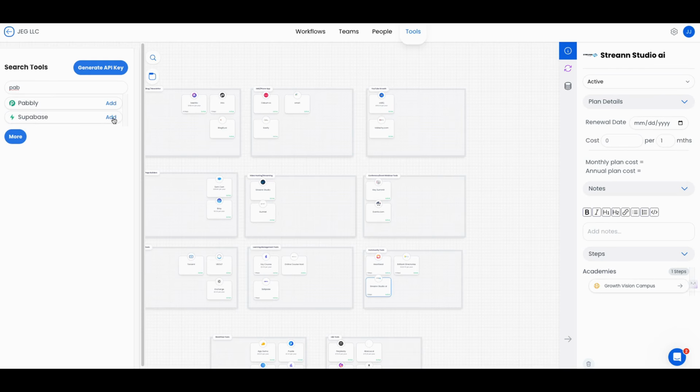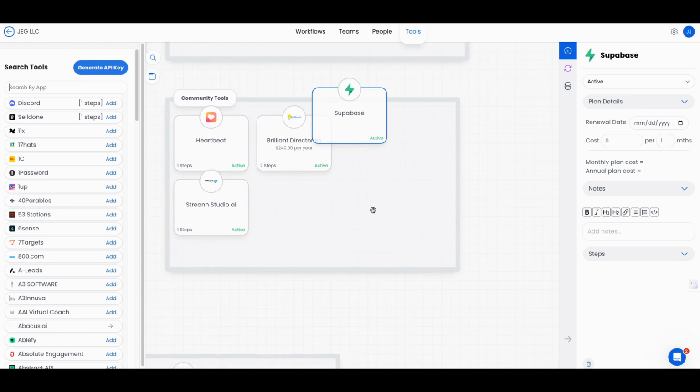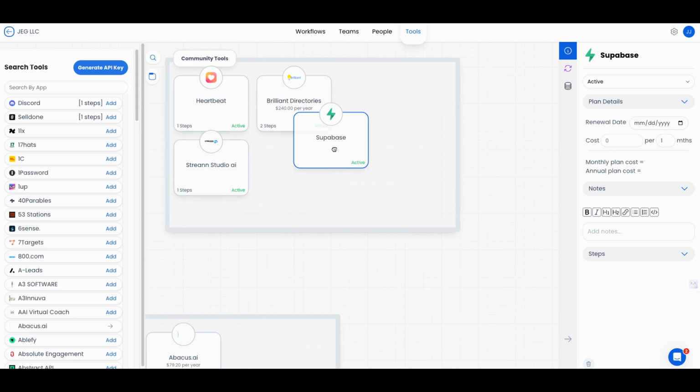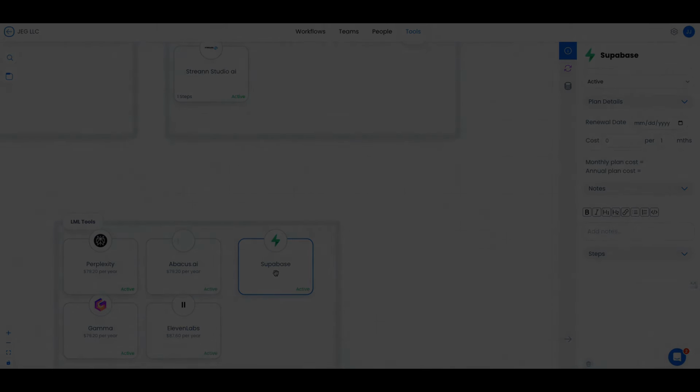I have Supabase in there because now that I'm doing some tools, I add Supabase here, but I want Supabase to be down here, maybe. I don't know if I'm going to keep it in the LLM tools, because when I'm building out things with some of my LLM tools that I'm using to build out apps, I am using Supabase.